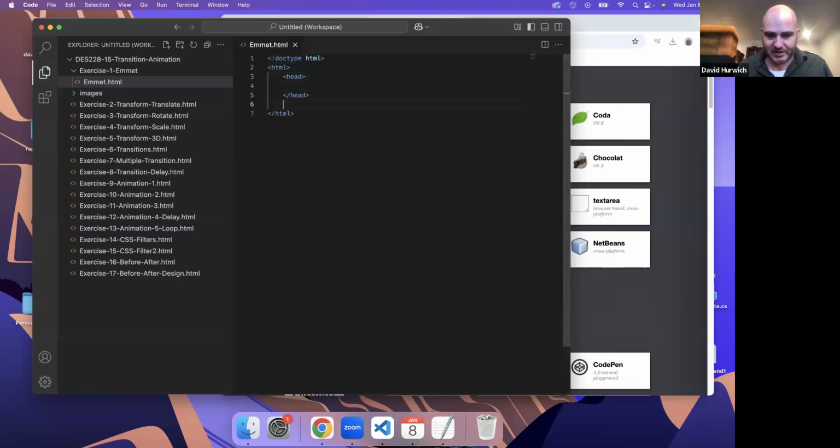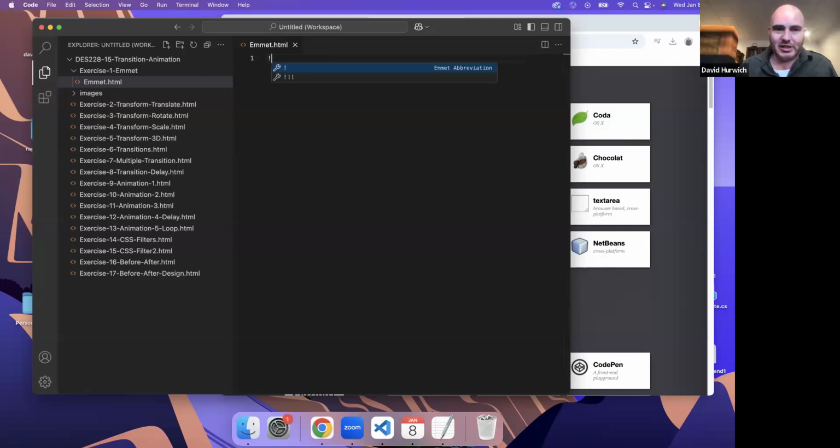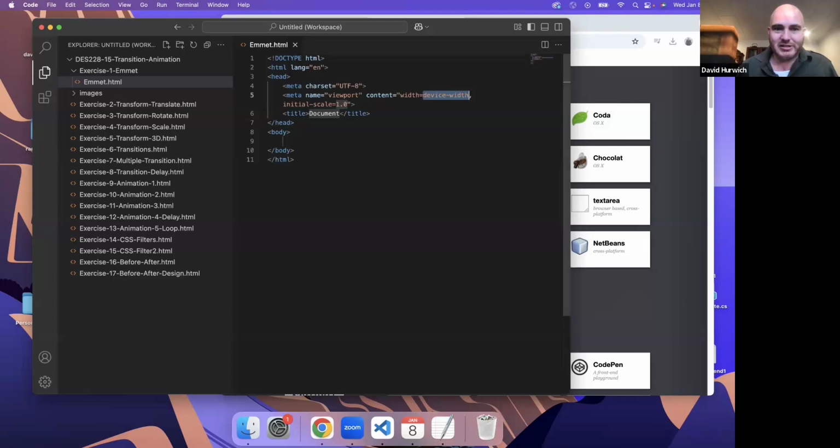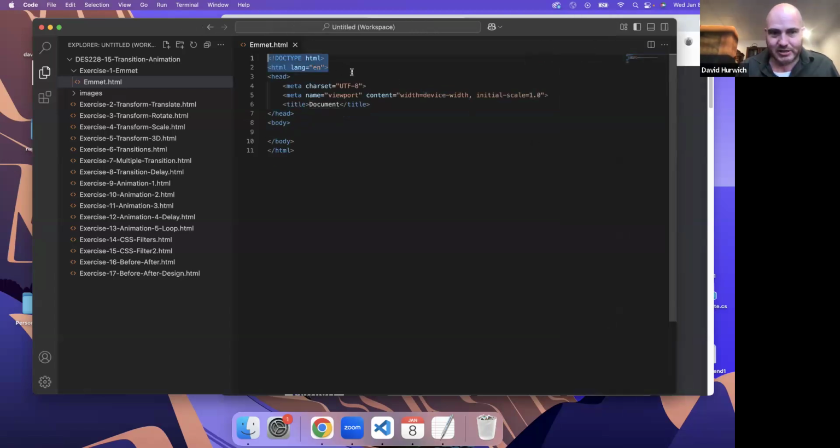I'm actually using the expander here to do this really quickly. I can actually do all of this in one command. If I use exclamation point and then hit tab to expand, see how I got all of that automatically? It built me the doctype, the HTML, the head, and the body. Even threw a title tag in there for me. We haven't talked about this yet, but this is going to have to do with responsive web design.